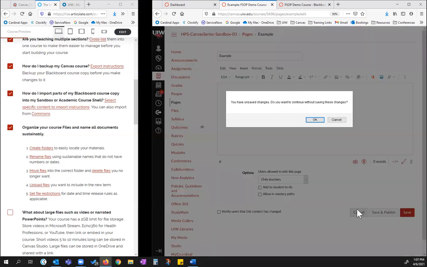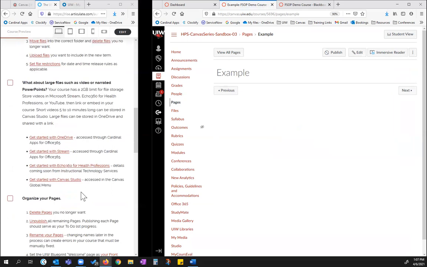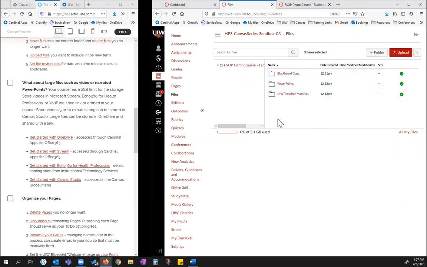Okay, so I'm going to get out of this and I'd like to just take a minute to talk about large files such as video and narrated PowerPoints. When I'm in my files section back here, I have this little bar that will tell me how much space I'm using of my 2 gig allotment.